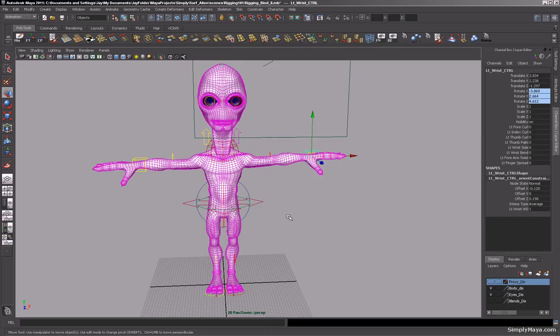I'm not going to paint the weights for this whole body in this part of the tutorial, because it just takes way too long. So once we're done on this particular chapter, I'm going to go through and, using the same techniques, paint the weights for the rest of the character and also the clothing as well.